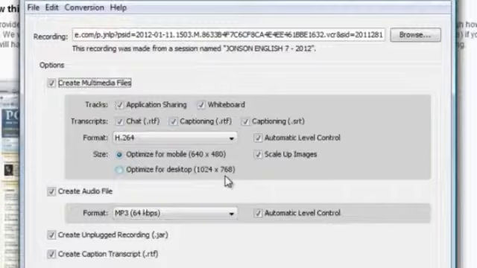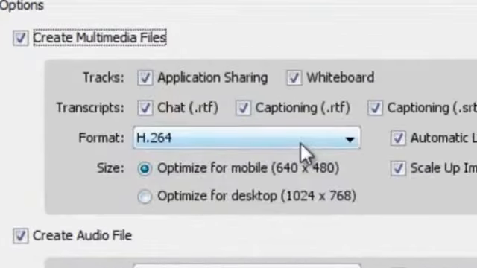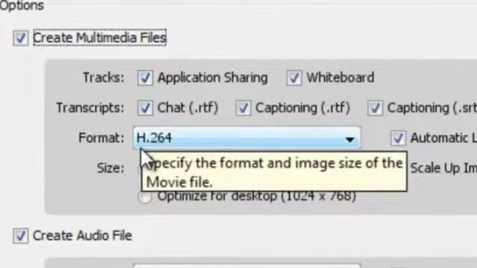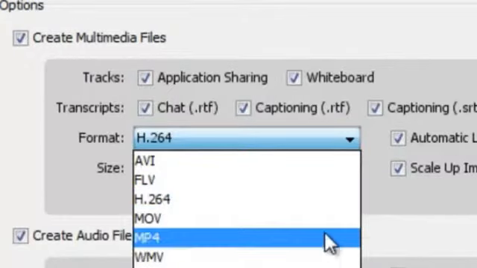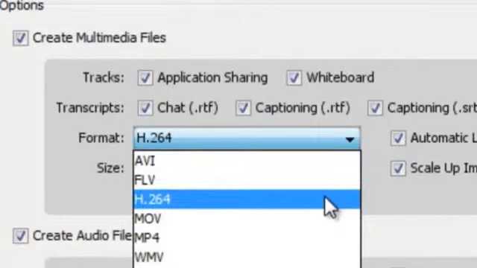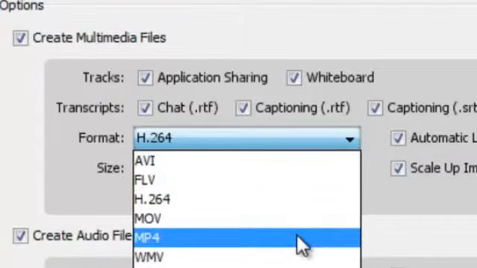So this H.264 format you can change. You could change it to an AVI or a WMV or a movie. This is an industry standard MP4 format that's compressed. This MP4 down below here is not compressed, and generally this is what is considered industry standard, and I'm going to go ahead and go with that.